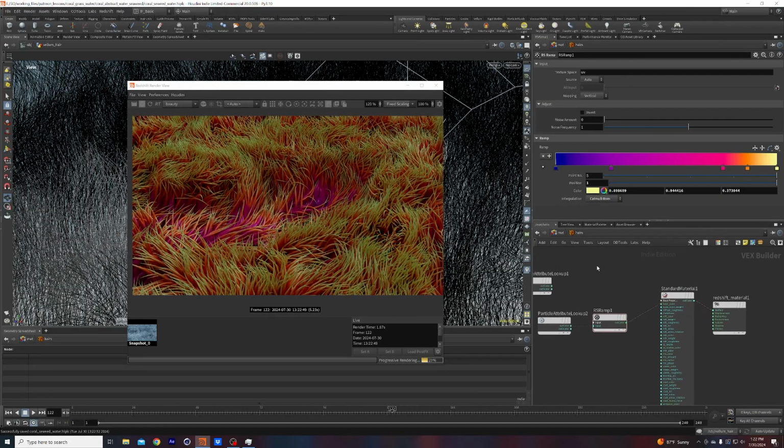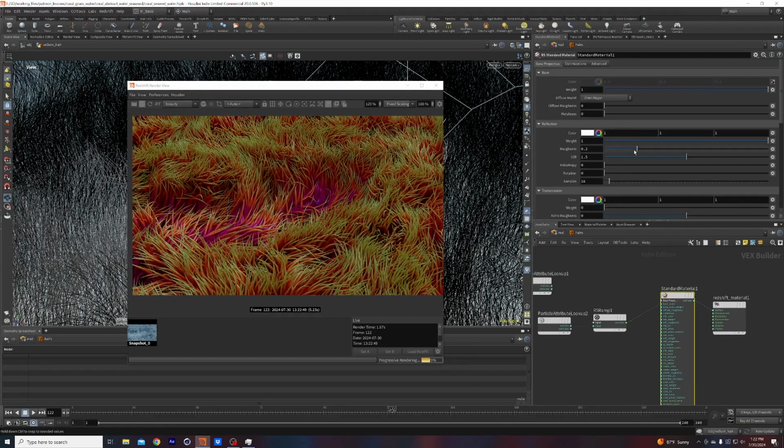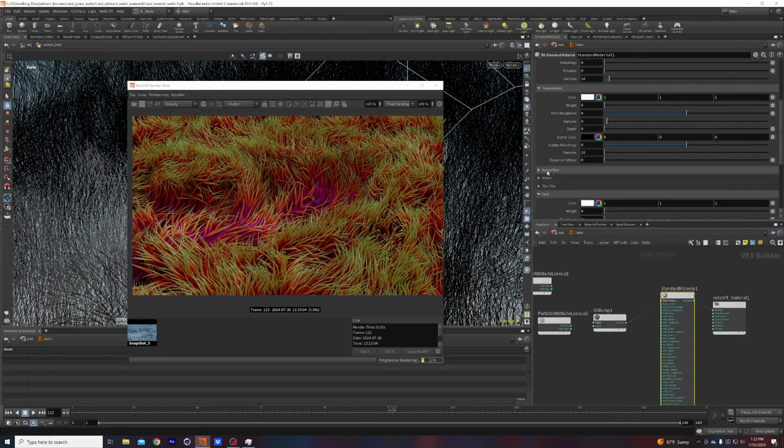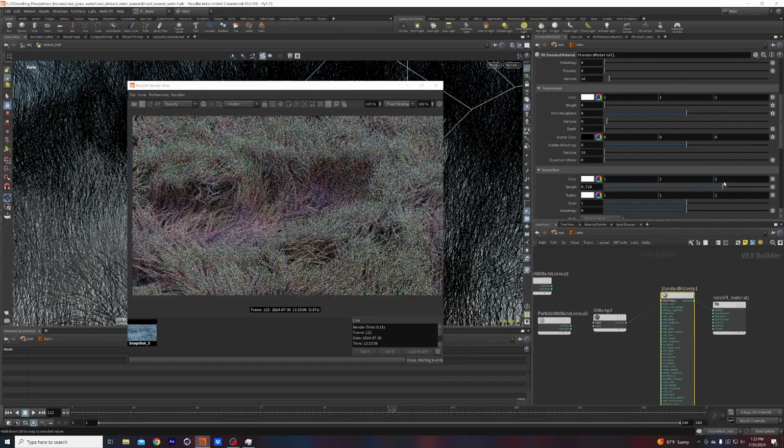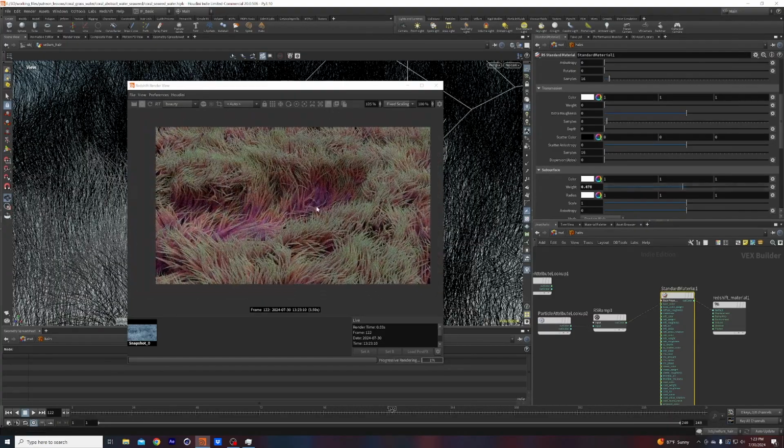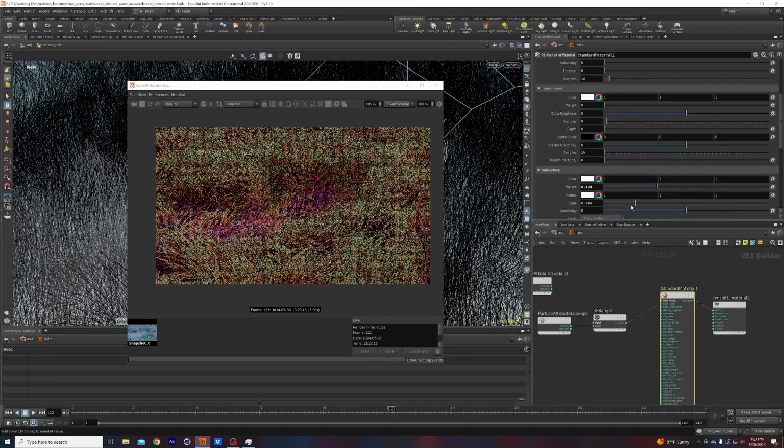Now I want these to be, should I make it less rough or more rough? Let's make it just a little shiny. And then let's put on maybe some subsurface scattering to make them feel a little more plasticky or something. And bring the scale of that down a bit.